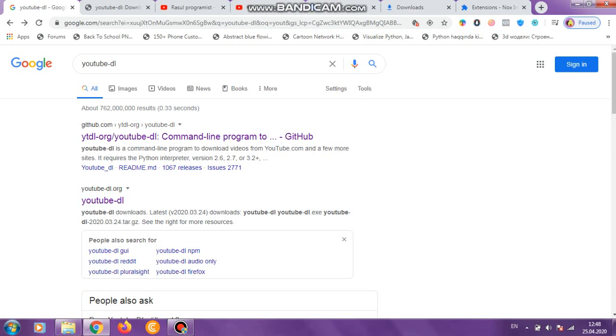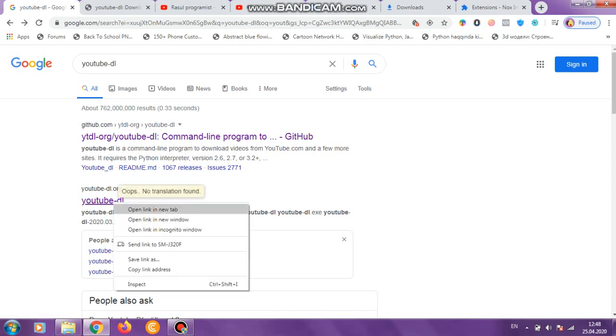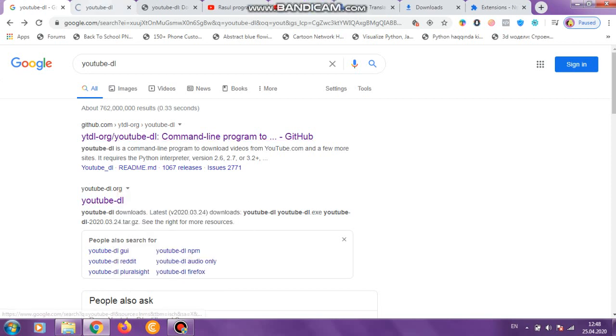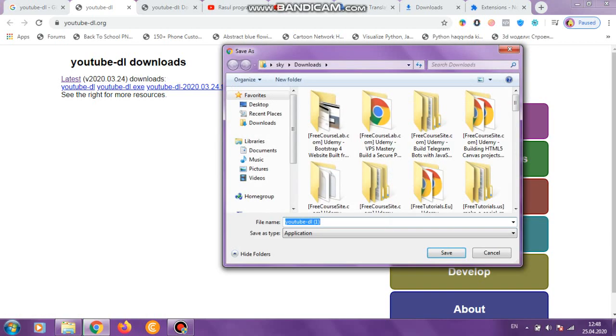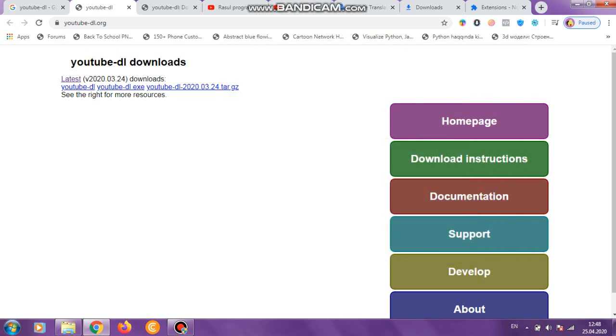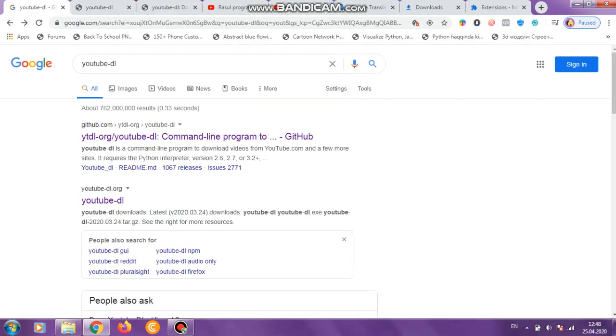And first you have to download youtube-dl.exe. Right here, if your operating system is Windows 7 like me, you just click it here. One click, and it will automatically download youtube-dl.exe. I have already downloaded it, so I won't download it again.